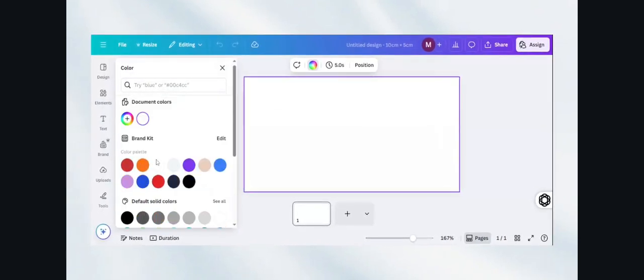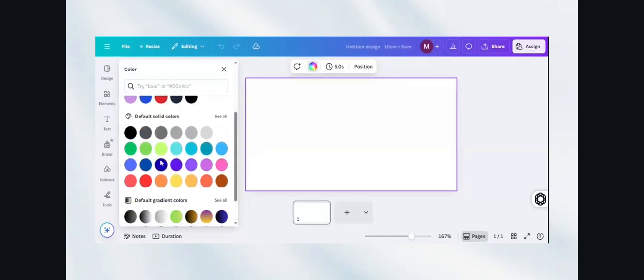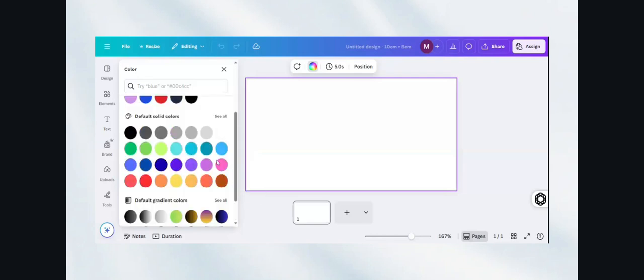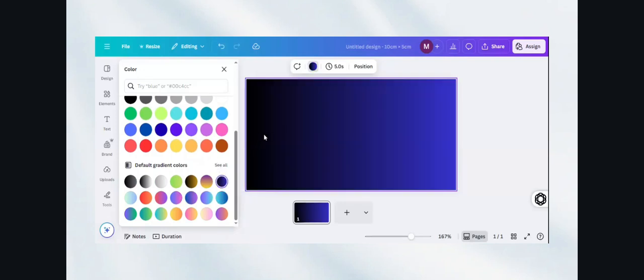Okay, to open, you can select the color of your choice that you want to use in your design. You have solid colors that you can choose, and you also have gradient colors. So let me choose this. Then you see how to change it, you just have to click on it again to open, then you change it.